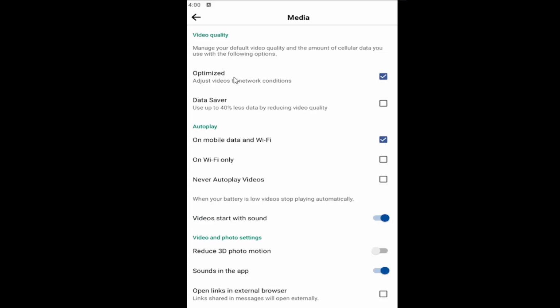And at this point you can adjust the video quality settings in here, so whether you want to have it optimized or data saver. So data saver would use up to 40% less data by reducing the video quality. And you can also adjust the autoplay settings as well.